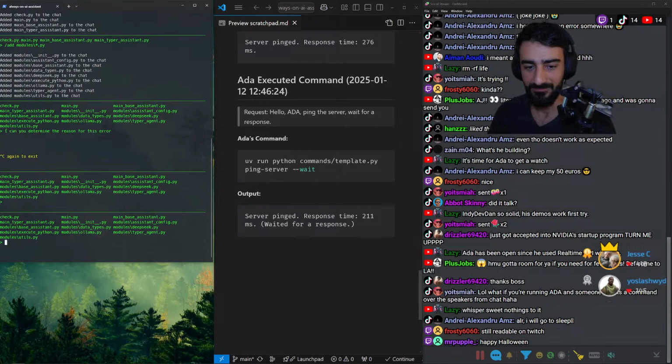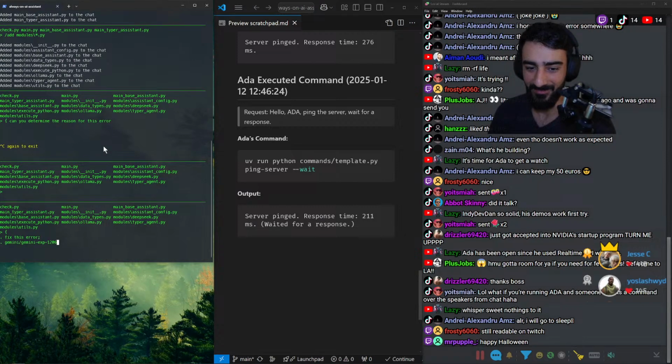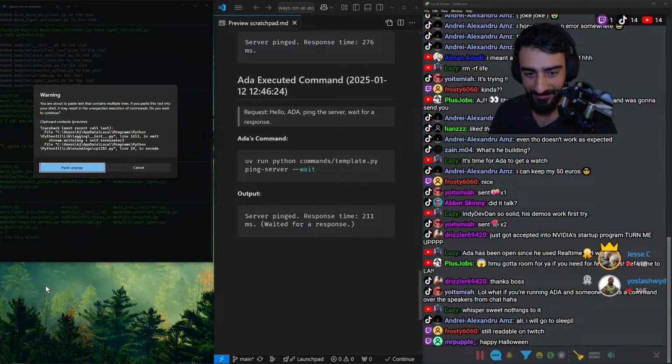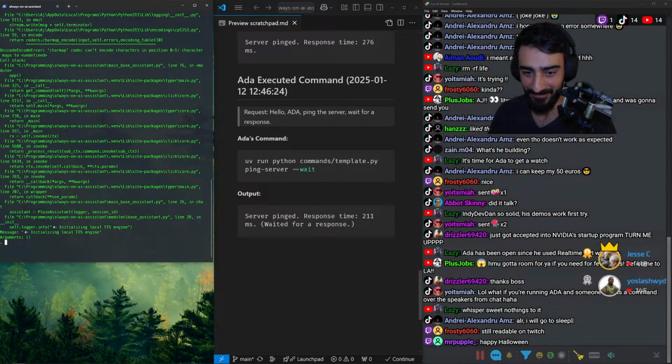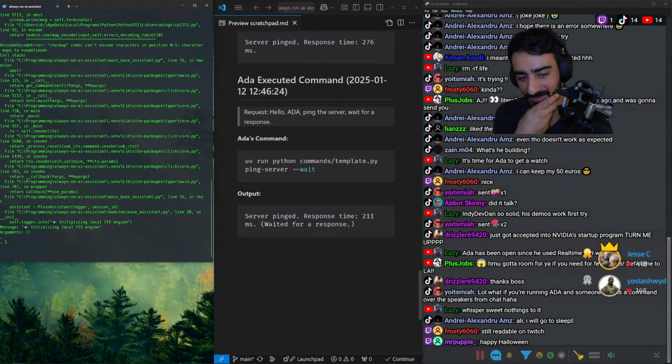Fix this error. Very bad prompt. No. And then just paste the error, and then see what it does. All right, this is a low chance of it working, but potentially it'll work.